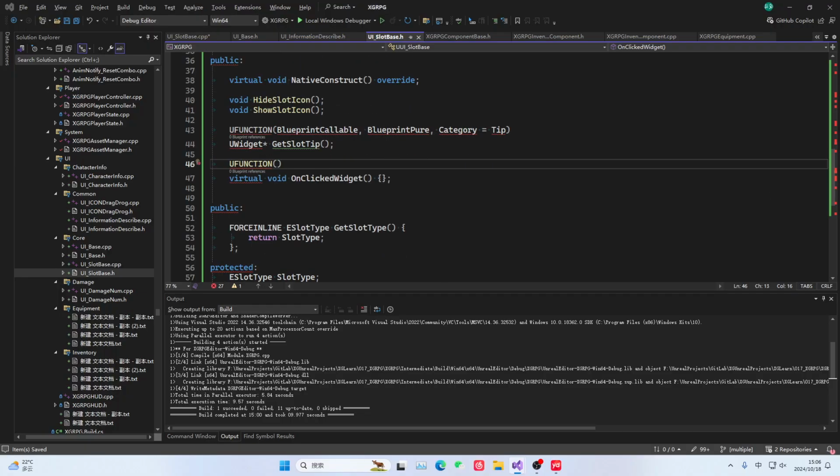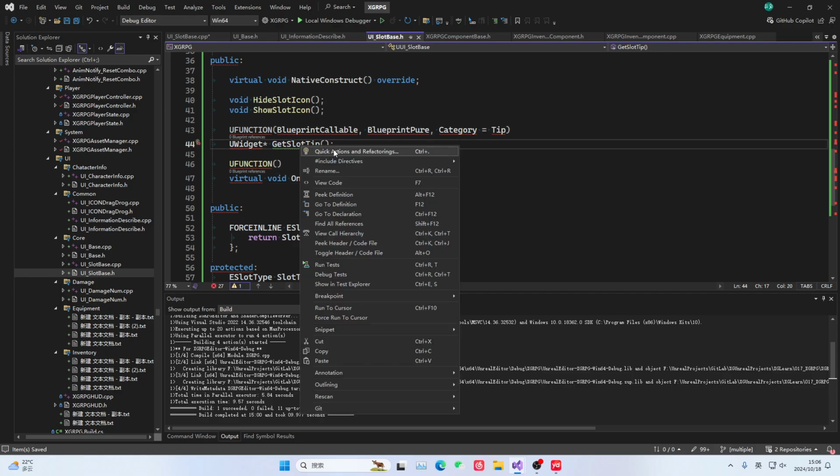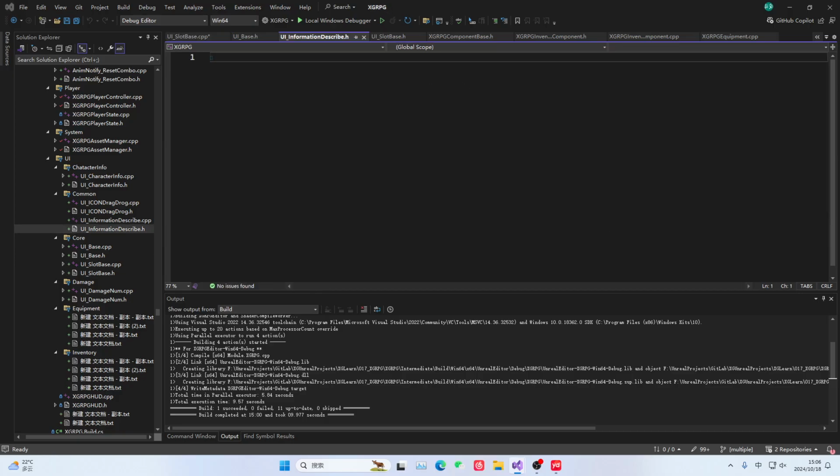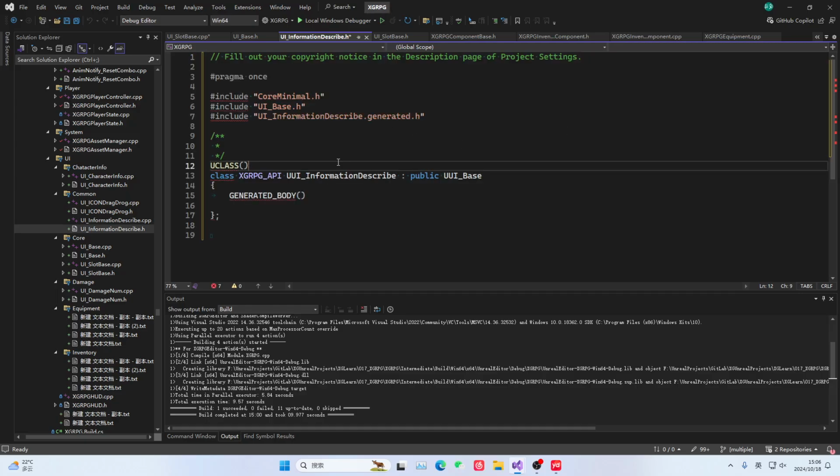And the more troublesome part is the slot tip function. This part needs to return a widget, returns a UMG. So for this UMG, you need to initialize the relevant information inside this UMG. So we provide the one here. We need to create this thing here. As for this thing, I'll just leave it. We don't need to write anything.